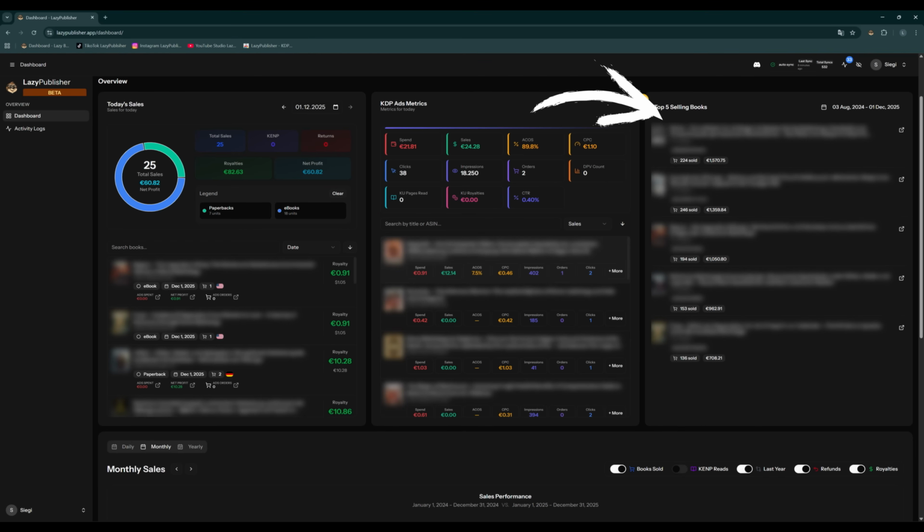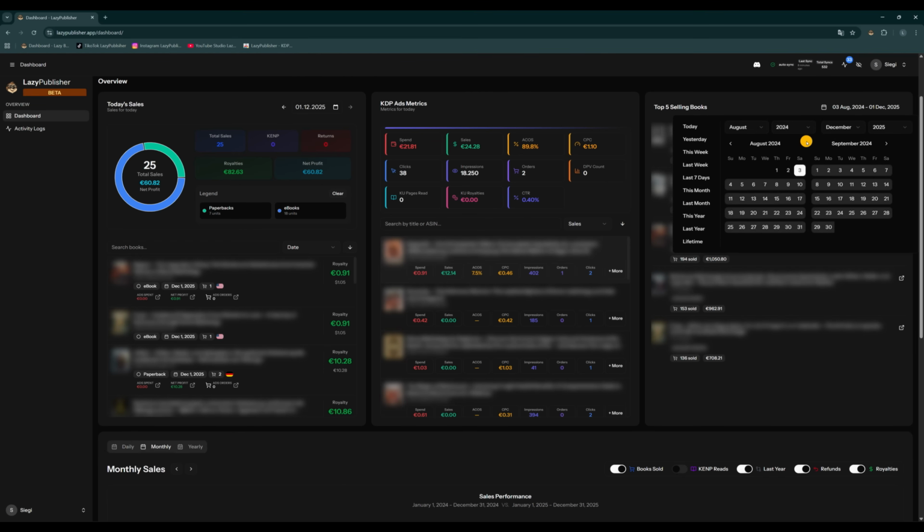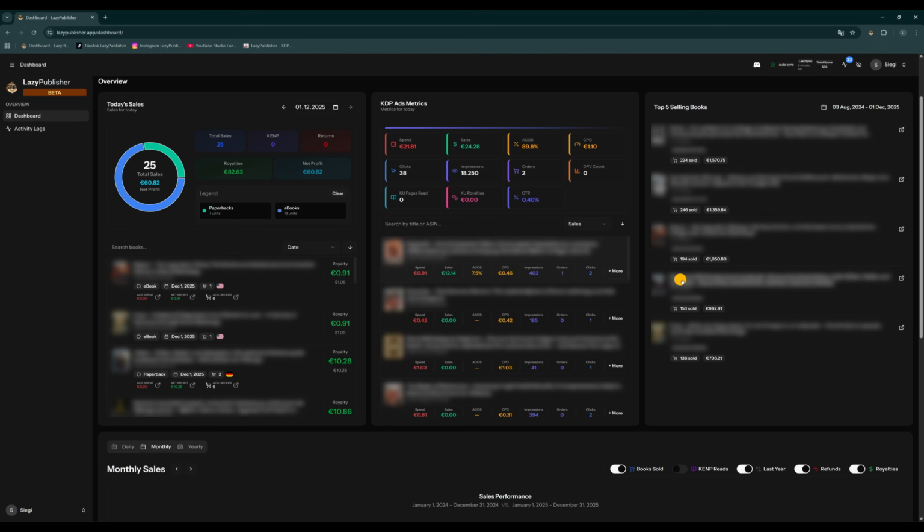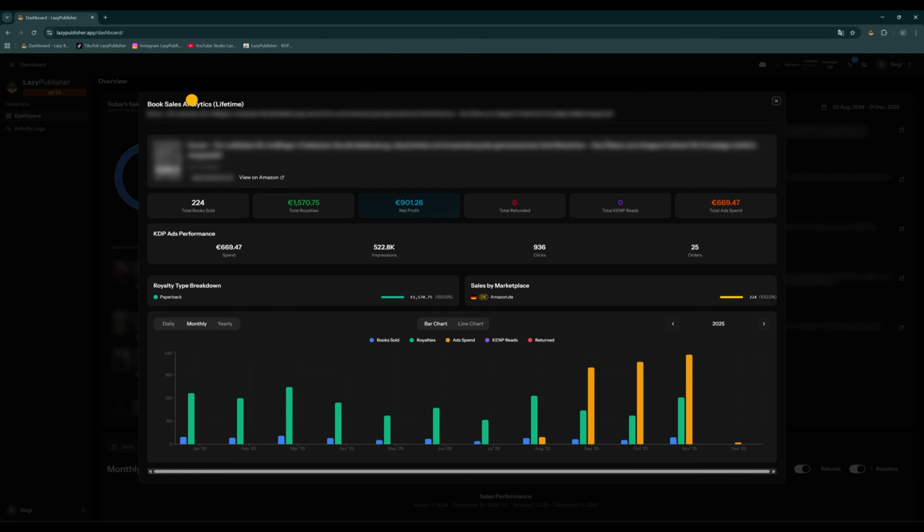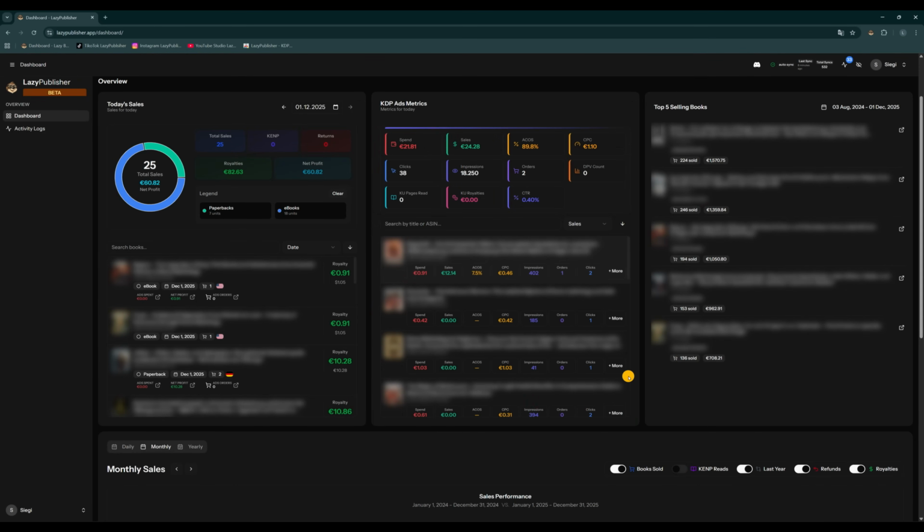Then we have the third field here, top 5 selling books. You can also use a date display to set what you want to see here. I find it very interesting to quickly determine which books sold the fastest within specific time frames. You can of course also click on the thumbnail and then you'll see the lifetime data for this particular book. I actually find this quite interesting for the analysis. We will certainly add more here and the fields will naturally be used even more.